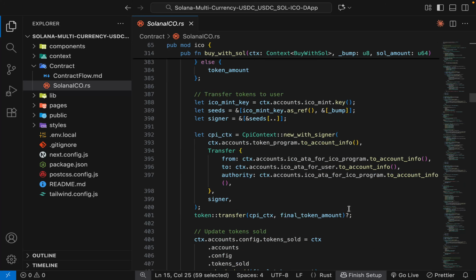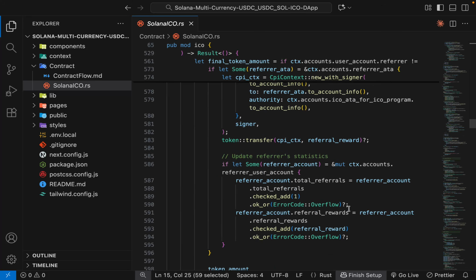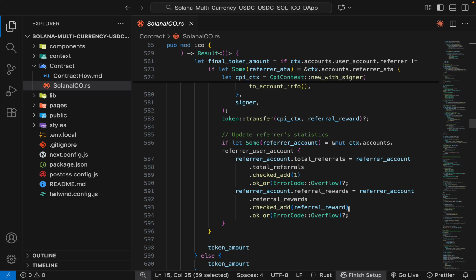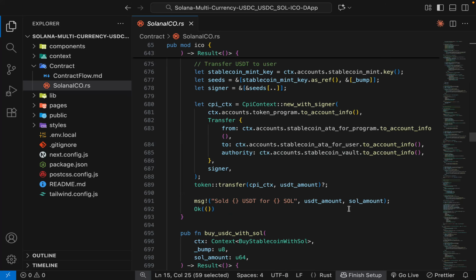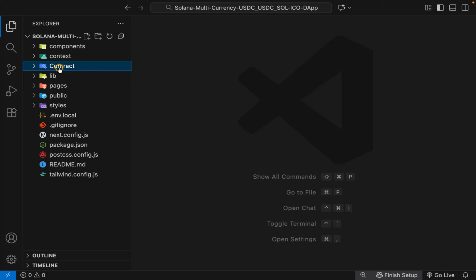So I would suggest you first test it as it is. After that, try to understand the contract and modify it if you want. But this contract is absolutely ready to deploy on the mainnet. It will work absolutely fine. So this is the huge contract we have coded. Let's close this one, and come back to the lib.